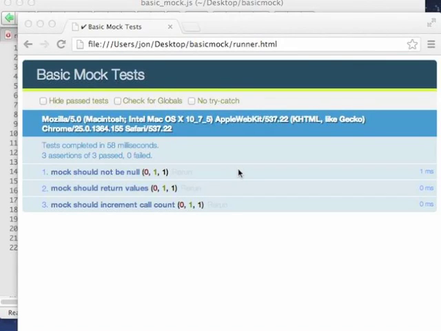Today I'm going to be continuing my tutorial on TDD with JavaScript and QUnit. Now last week, I added three tests. Mock should not be null, mock should return values, and mock should increment call count. Now pay close attention to test number 2 and test number 3. Let's look at the test code.